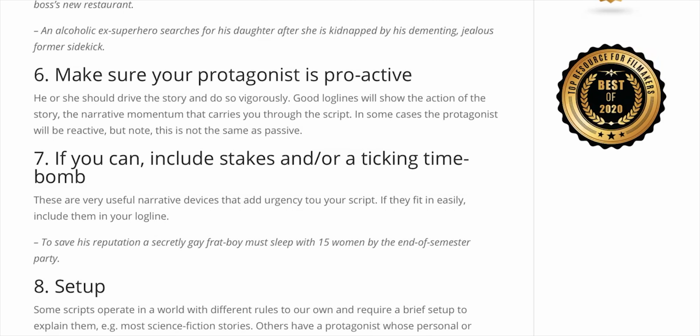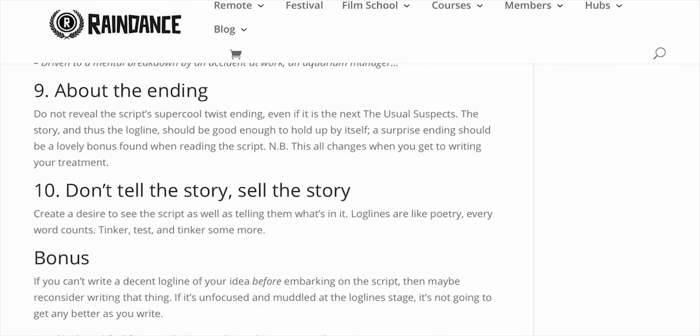"If you can, include stakes and/or a ticking time bomb. To save his reputation, a secretly gay frat boy must sleep with 15 women by the end of the semester party." What? Nice, okay. "Don't tell the story, sell the story. Create a desire to see the script as well as telling them what's in it. Loglines are like poetry. Every word counts. Tinker, test, and tinker some more."